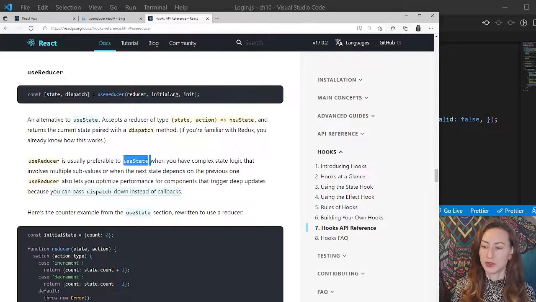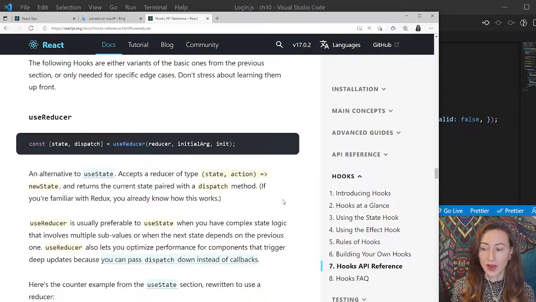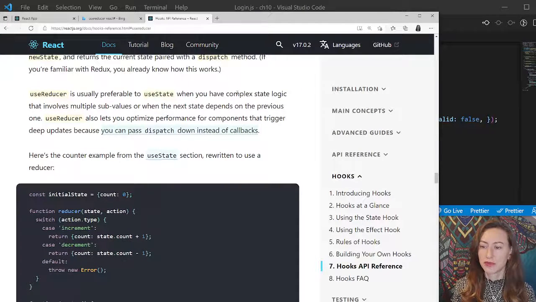useReducer is preferable to useState when you have complex state logic. Okay, you can read this. I'll just make it even bigger, because why not? useReducer is preferable to useState when you have complex state logic that involves multiple sub-values, or when the next state depends on the previous one. So we've used useState before and spread the array from the previous state. So maybe in this case a useReducer would have been better, because we were depending on previous states in previous videos, but we have only just come to this useReducer.